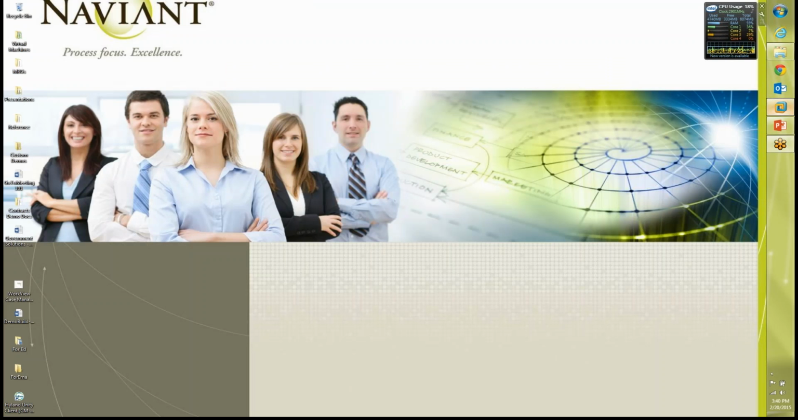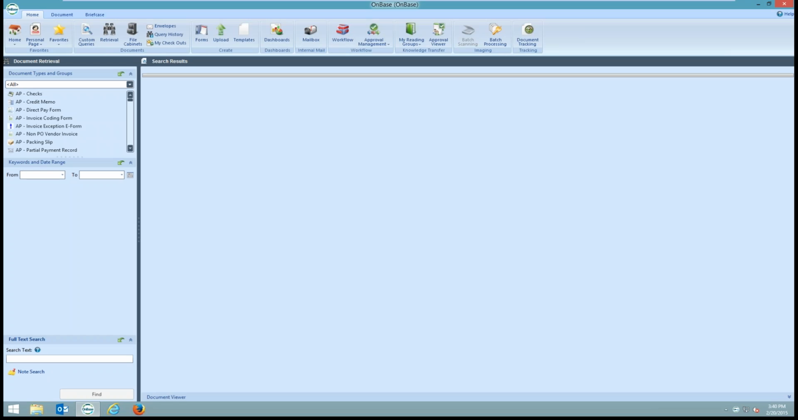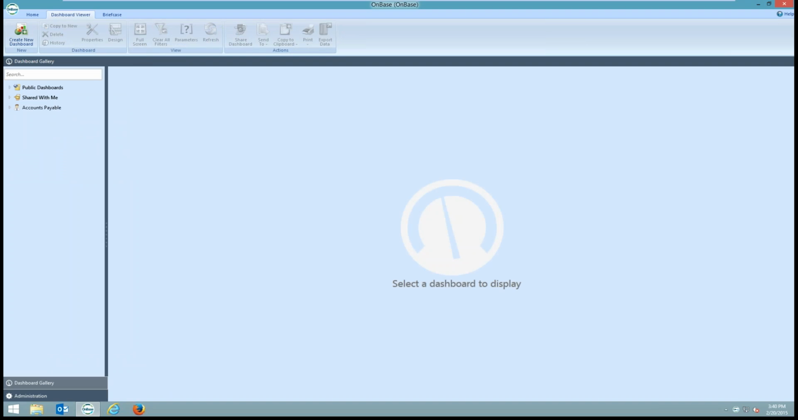Let me switch on over to my virtual machine. So you should see up right now, this is the OnBase Unity client. And once you have reporting dashboards enabled and your user granted permission to the reporting dashboards, it's going to appear as another ribbon bar item. So you can just go ahead and invoke it by clicking on that reporting dashboard.